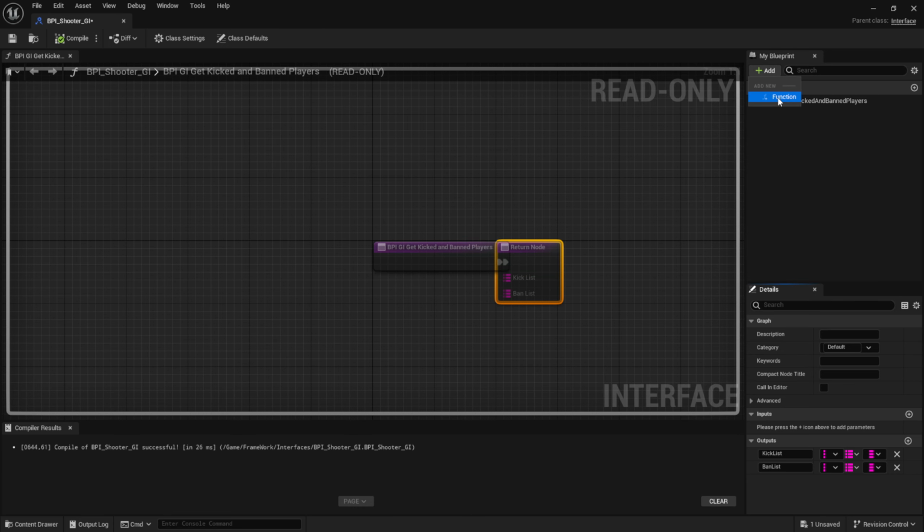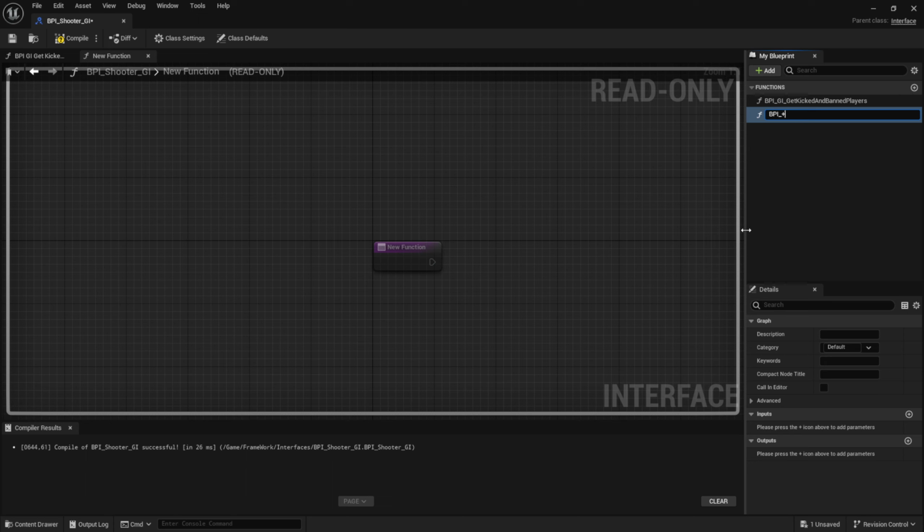And then we're going to add a second function in here, and that's the BPI GI, and then add kicked player. So we can call this if we actually kicked or banned a player. And for this one, we're going to give it a few inputs. The first one is the unique net ID. So that's just a normal string. So we're going to turn it back into a single variable and then a string.